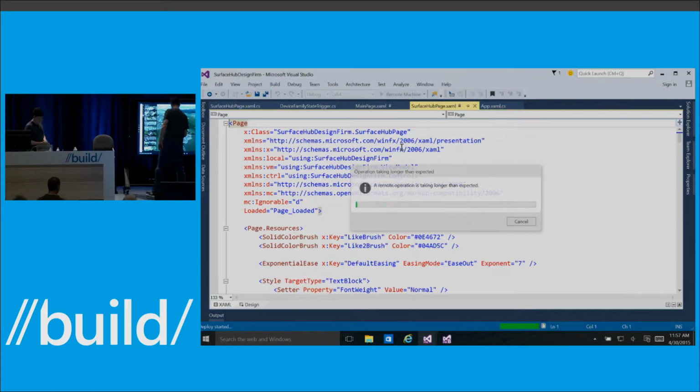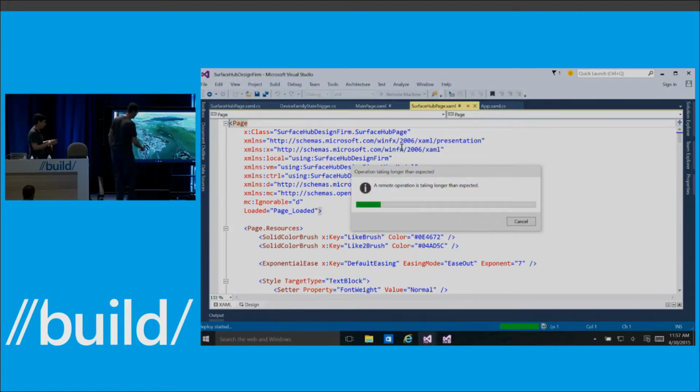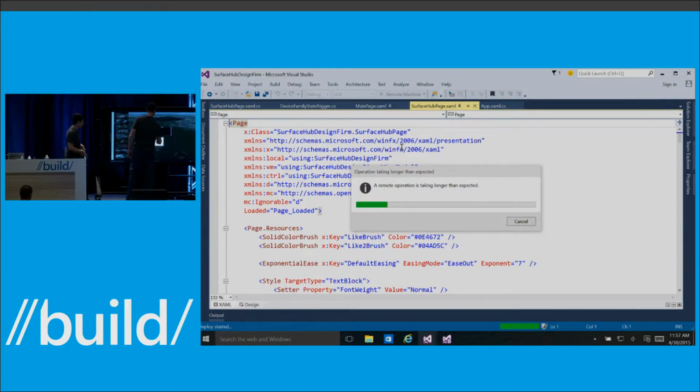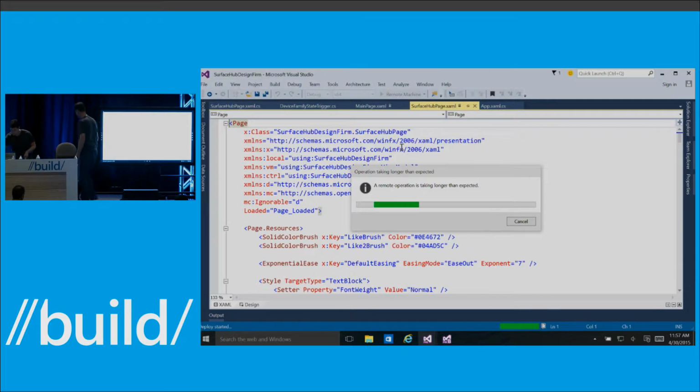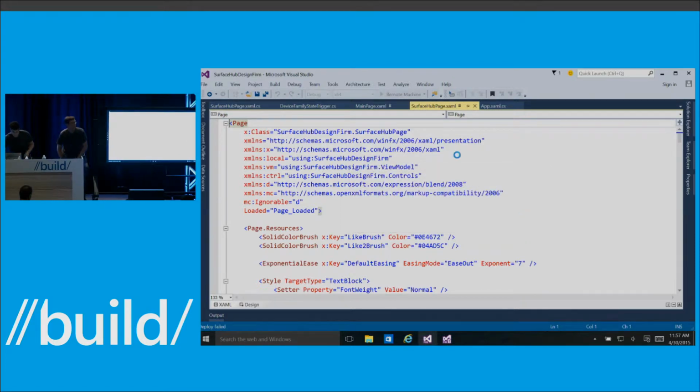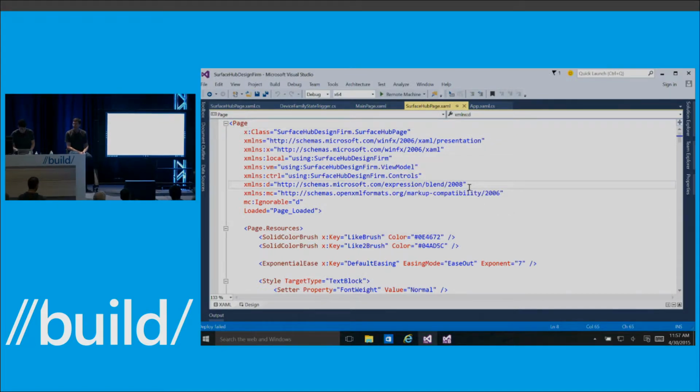I got the deployment. Oh, no, the remote operation is taking longer. So the remote debugger has some flakiness with the network. Let's just open it again. OK, there it is. Let me retry. So yeah, I'm just going to deploy to the remote debugger. Let's try that again. There it is.